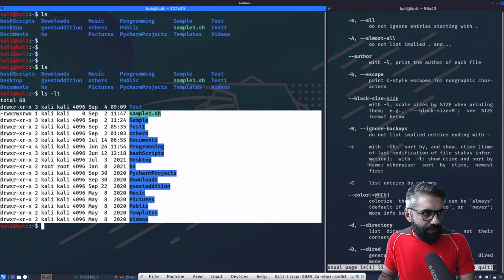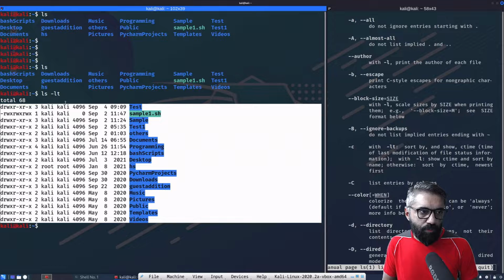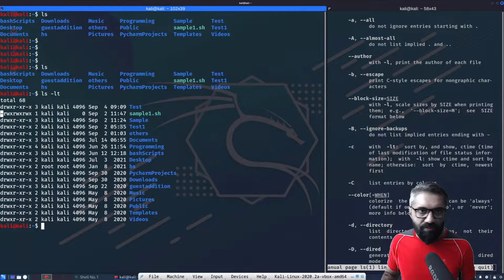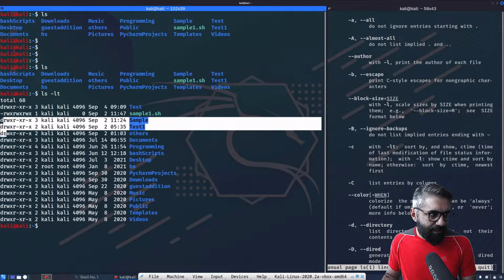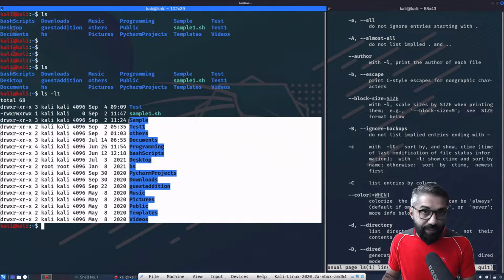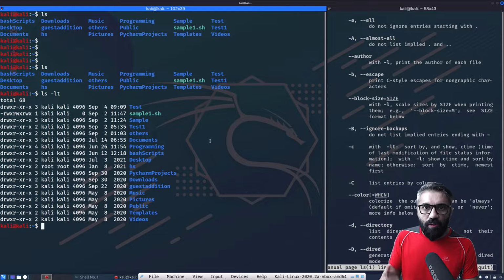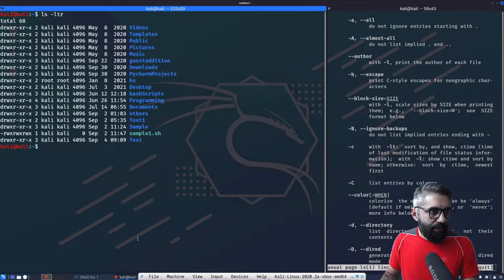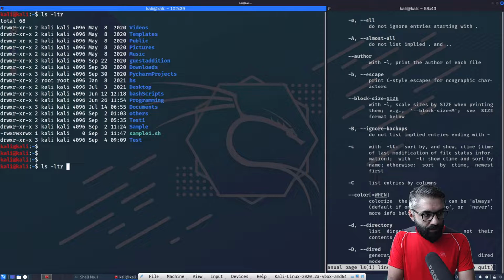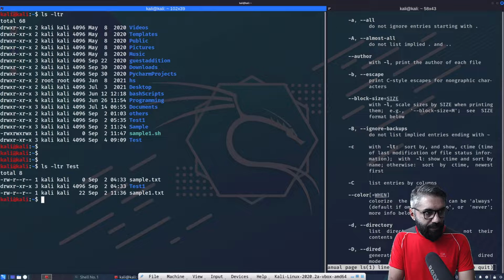It has given us some more information about what exactly the contents of these folders are. The dash here signifies that this is a file, right? The rest are Ds, which are folders, directories, whose content can be listed again. So I'll clear and run ls -ltr, right? Now I want to check what's in this test folder. So ls -ltr test. Right, I hit enter.